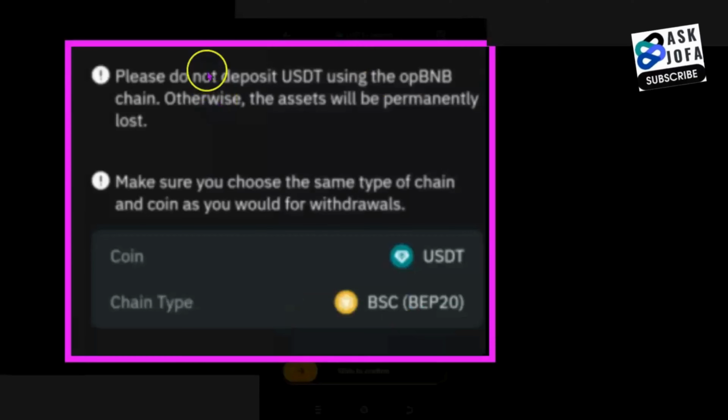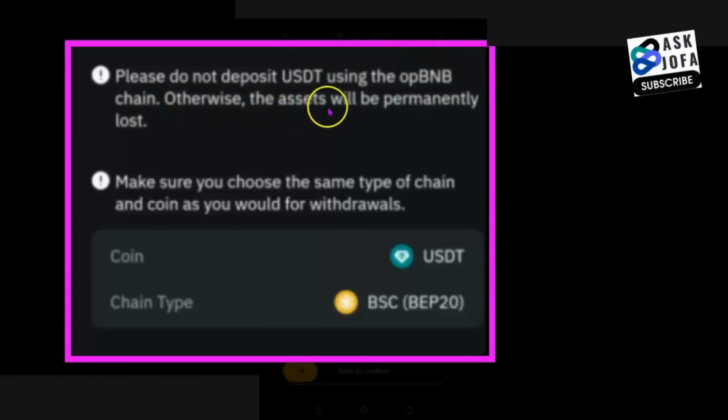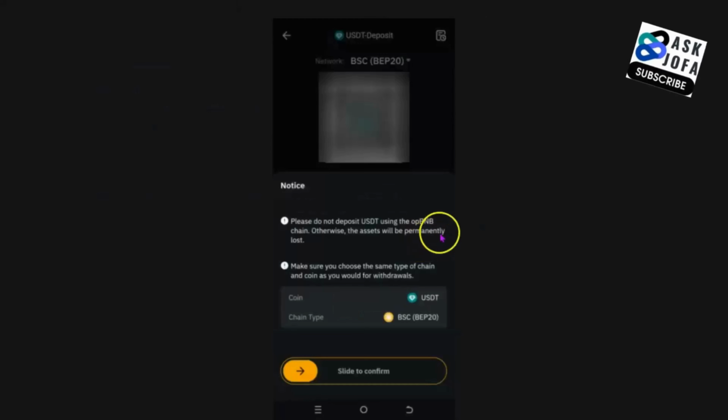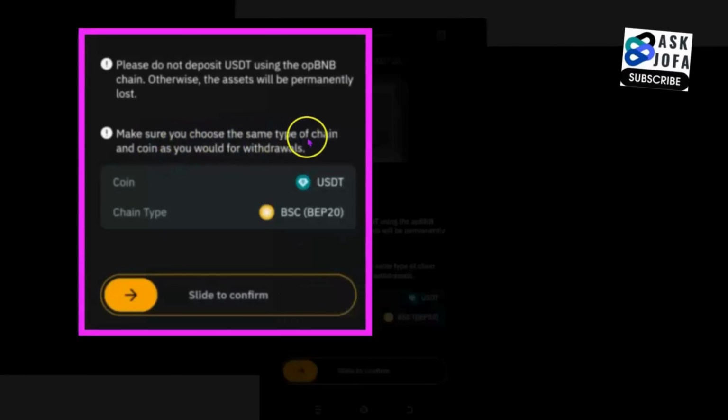Look at what they are saying. Please do not deposit USDT using BNB using this network chain. Otherwise, the asset will be permanently lost. So don't forget, the network we are using is Binance network. Make sure you choose the same type of chain. That is just what I explained now.